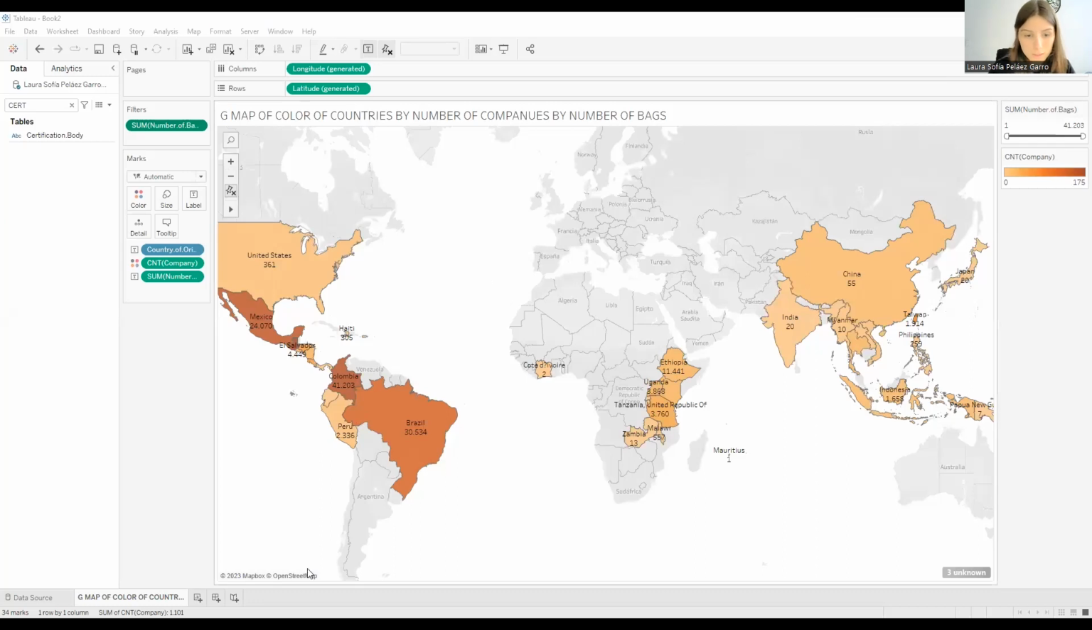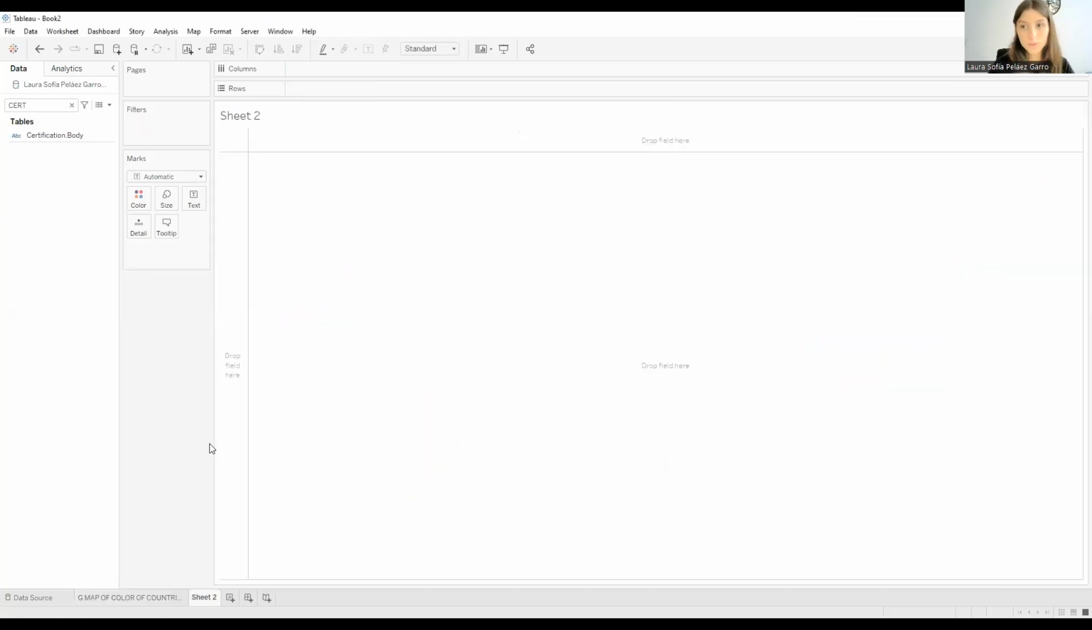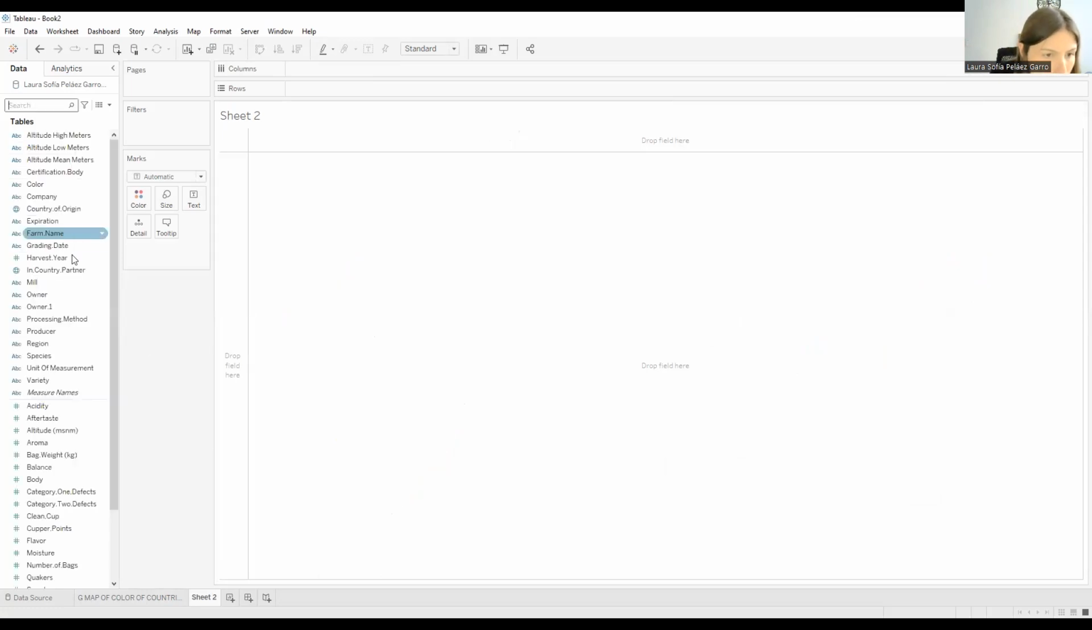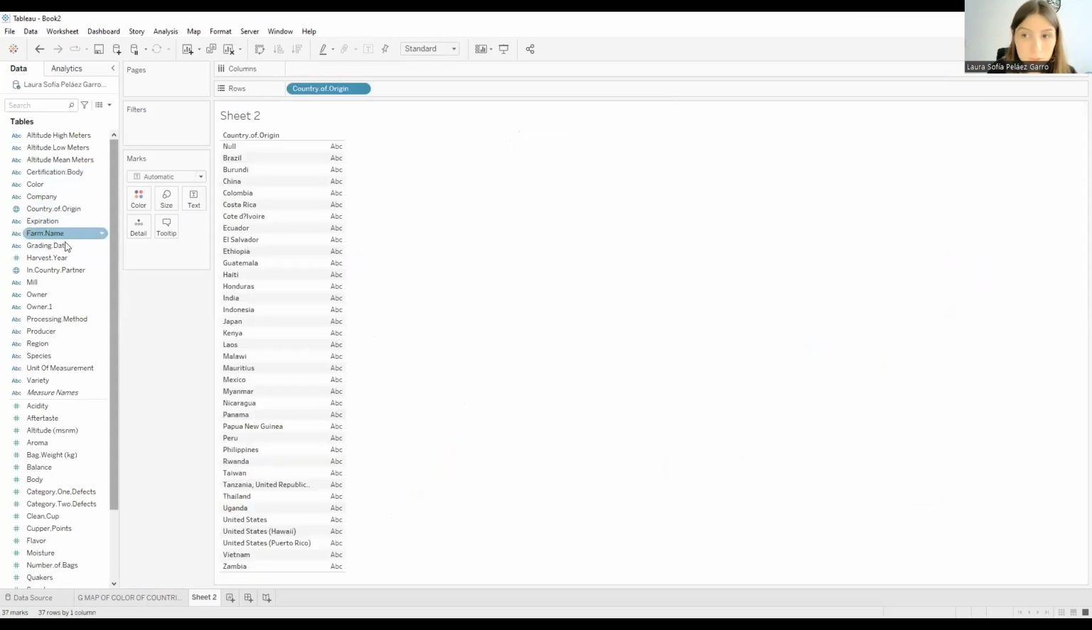Now we're going to make the second sheet, which is going to relate the countries and the number of certification bodies that each country has. The certification body is a certification given by the Coffee Quality Institute. And if your coffee has this certification, it means that it is a very good quality coffee. So we have to look for the country of origin and drag it to rows.